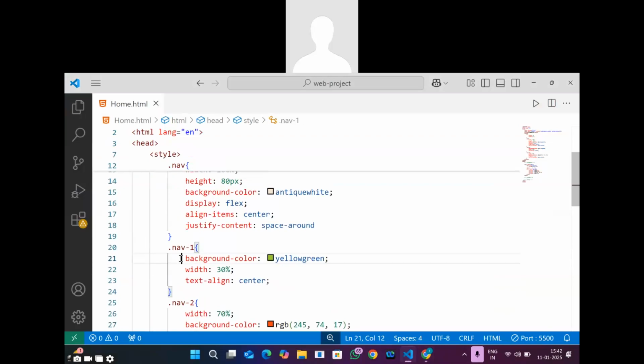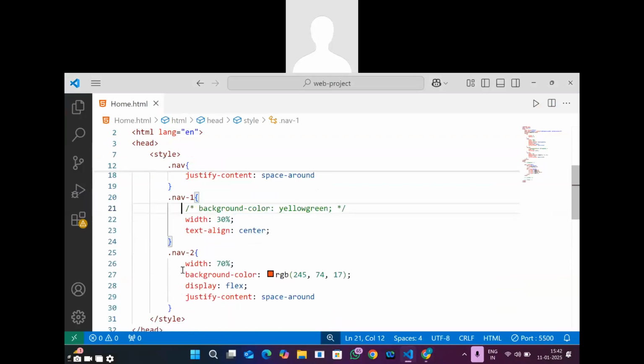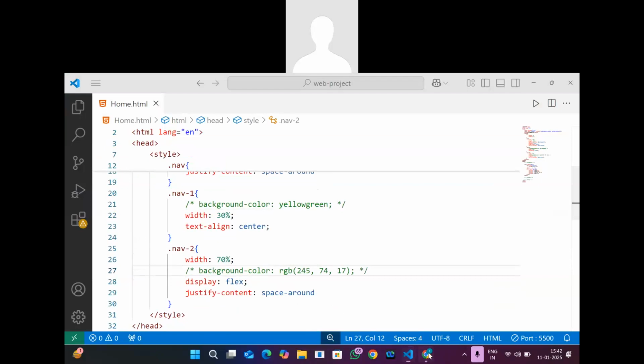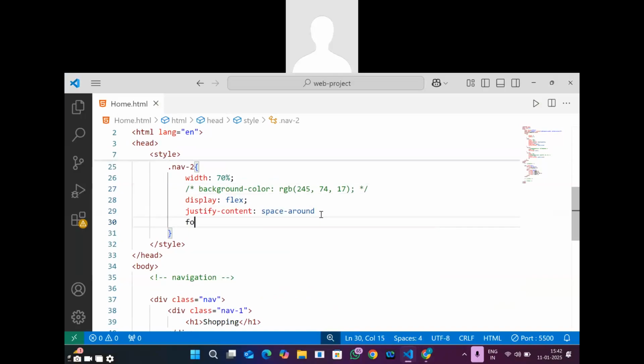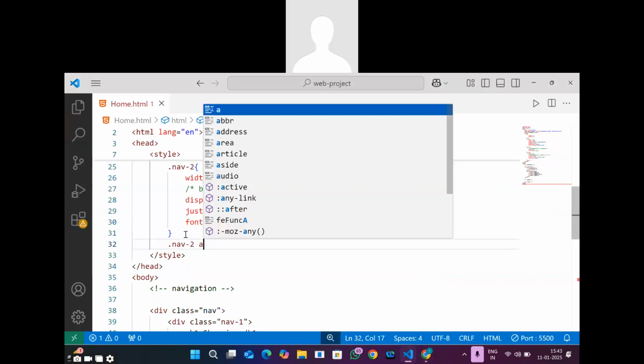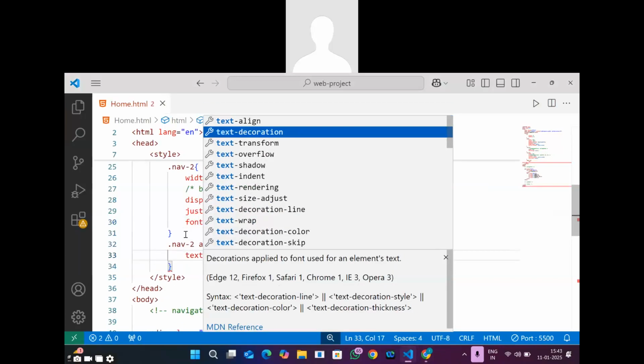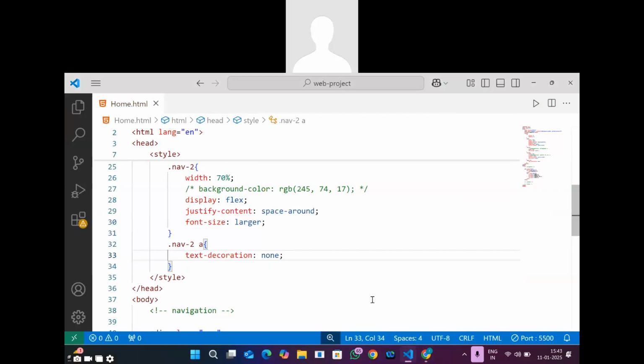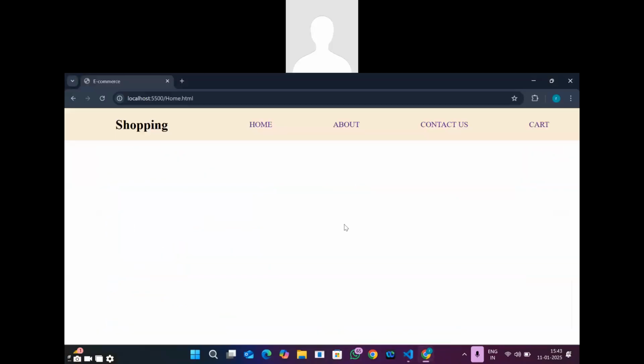Then remove these background colors. I don't want these background colors. And next, I also don't want the underline. Then take here one font size, and the font size value should be larger. Then remove the underline with the anchor tag: set text-decoration value as none. Check it. Okay, it is removed. Now this is the navigation bar.